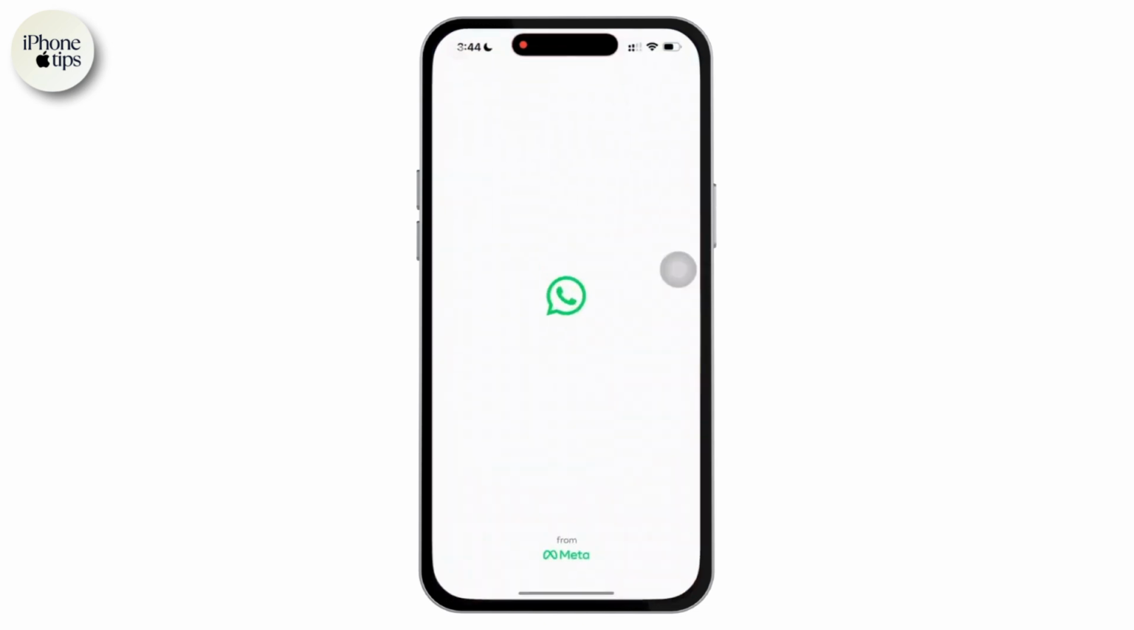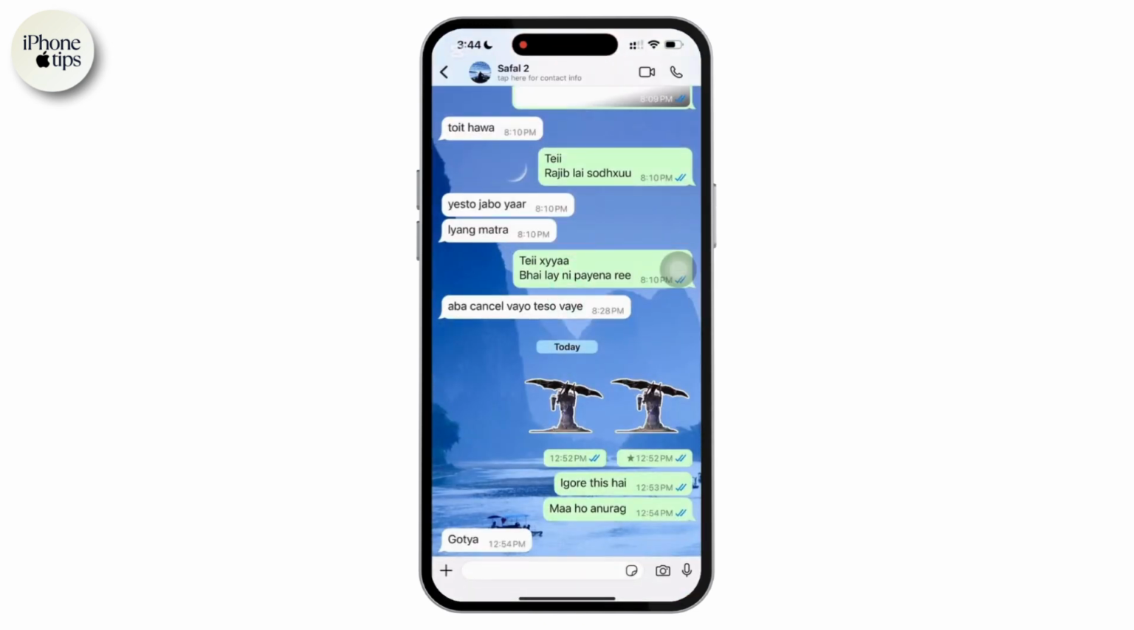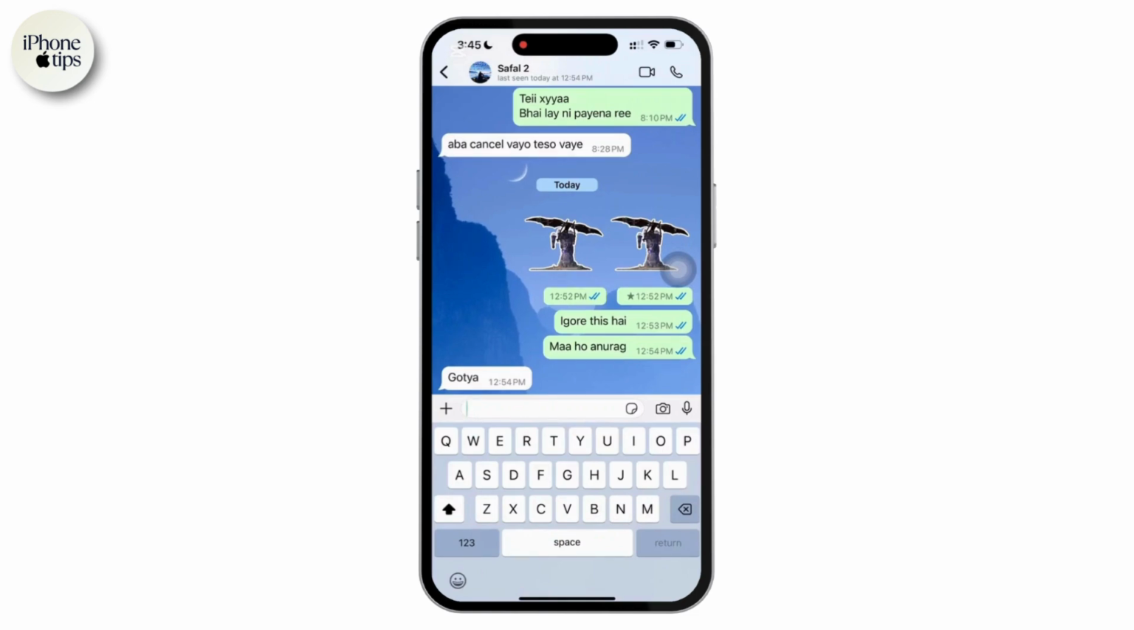And that's it. After following these steps, your emoji keyboard should be back and working perfectly on your iPhone.